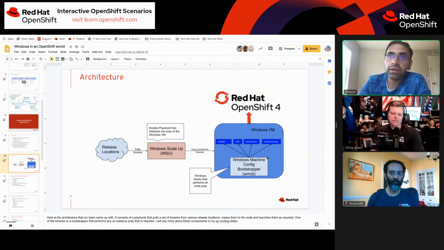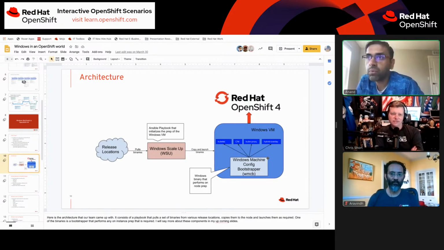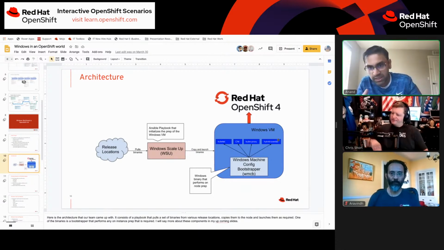One thing to note is the default OpenShift cluster comes with OpenShift SDN, but to activate the networking for Windows, we need to carve out a certain network space for Windows, and that's where we go with OVN hybrid. So the WMCB will set up the OVN hybrid network on the Windows VM to ensure that it can communicate with other Linux VMs in the same cluster.